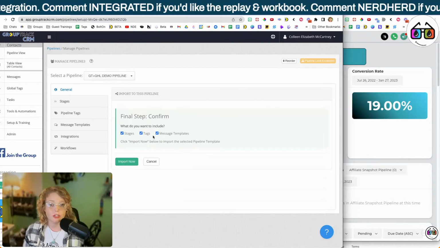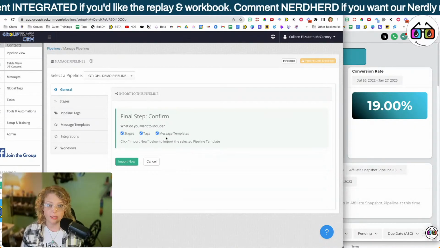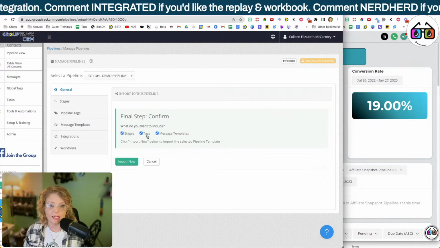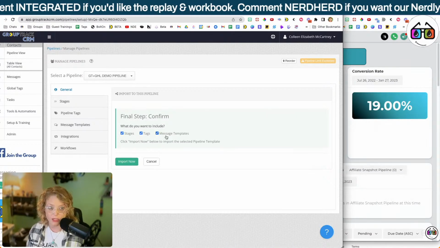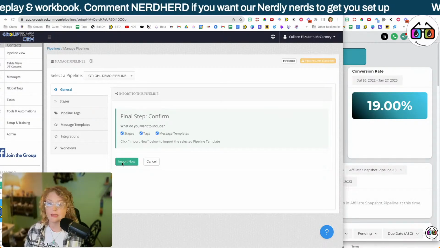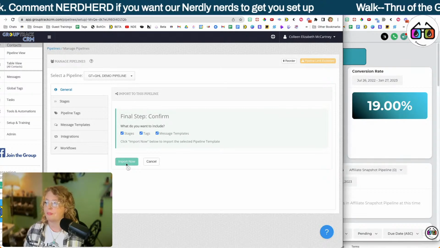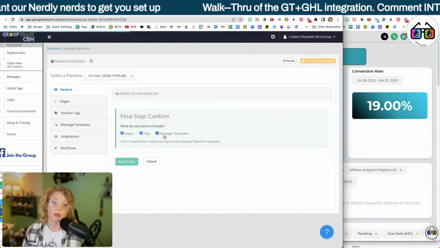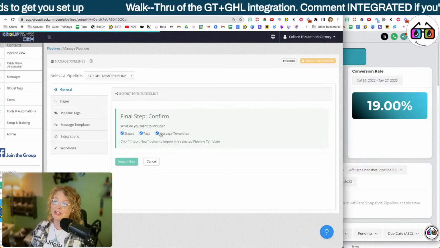So you want to make sure you check off all three of these boxes, because this is going to make sure you import stages, tags, and the message templates that the fabulous Jenna Larson has made. So we're going to click import now. And we're going to wait for that to actually import.